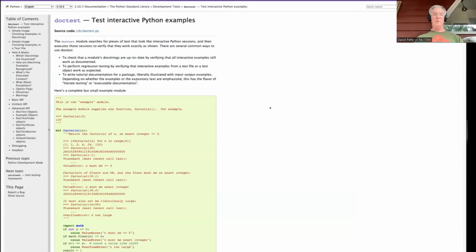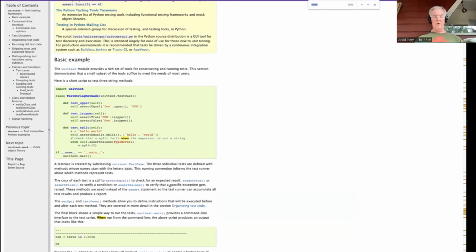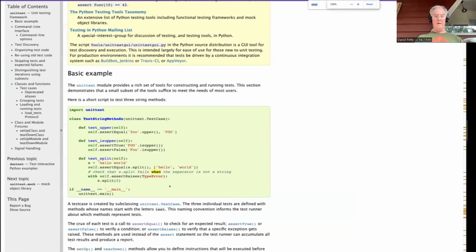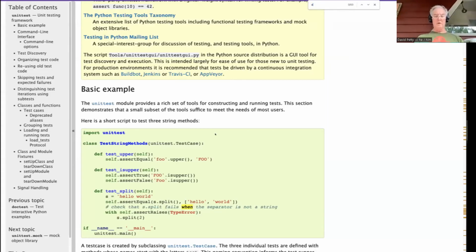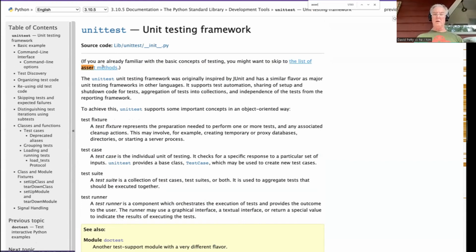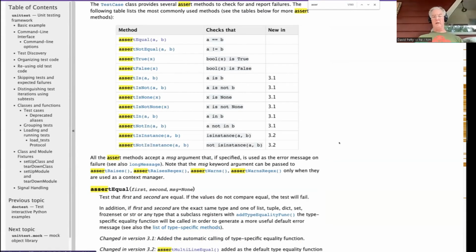I'm going to quickly go over to here. If you look up in the Python documentation, this is the Doctest module. It's very well documented, and there are a lot of examples here. And this is the unit testing module. The list of assert methods looks something like this. So you can assert equal, not equal. You can assert true or false, which means you can generate your own Boolean. You can assert is not, is none. There's a bunch of things here.